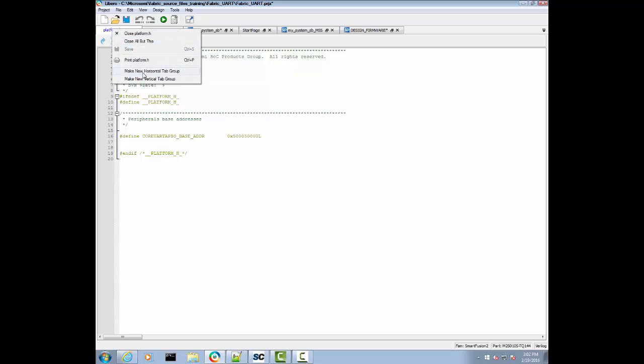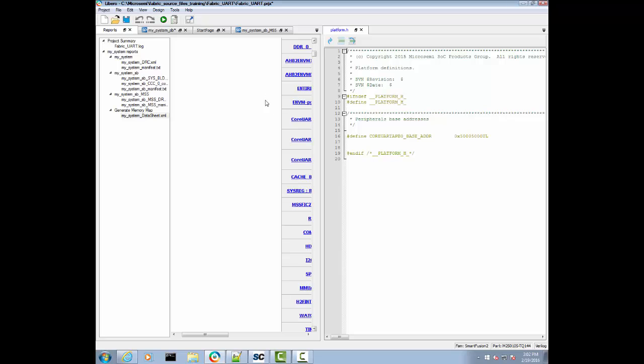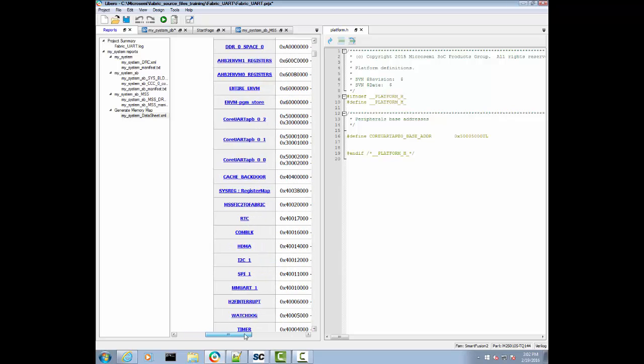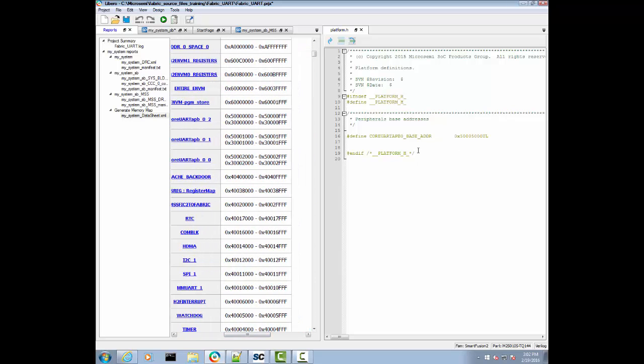I can right-click and make a new group, vertical or horizontal. So I can look at the memory map over here, and I can look at my platform.h, and you see that the base address isn't necessarily the same. Core UART APB0. I guess it did pick the right one in this case. No, it's 5,000, 5,000. So I'd have to modify this, and I can modify this right here, looking at the memory map. Okay, well, we do that 5,000, 5,000, 2,000, right?